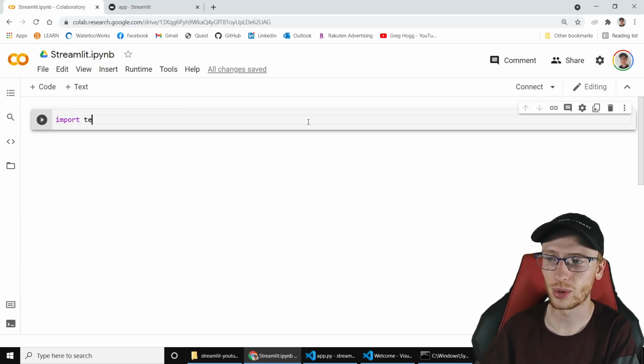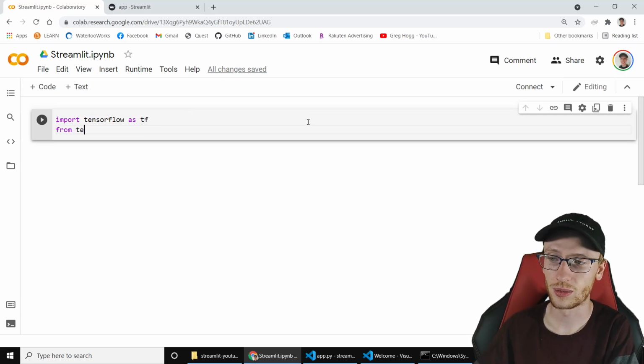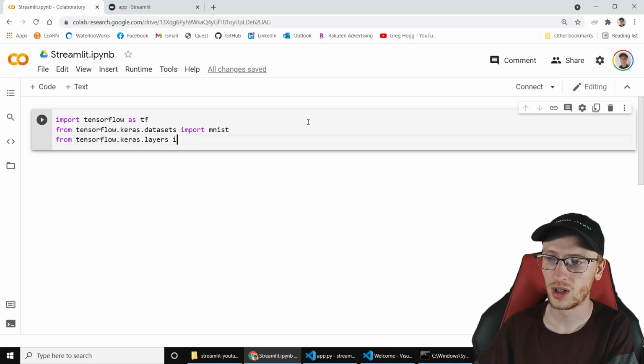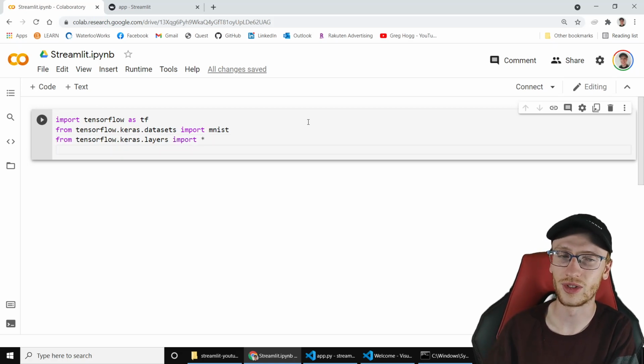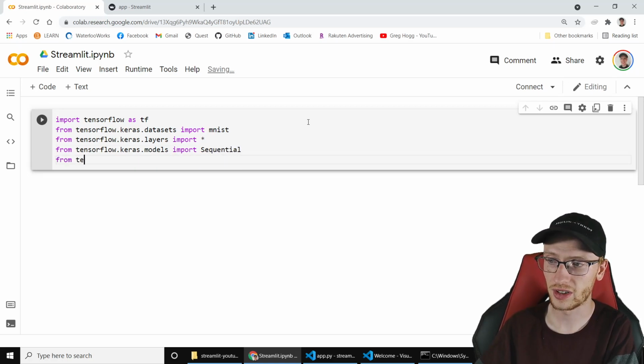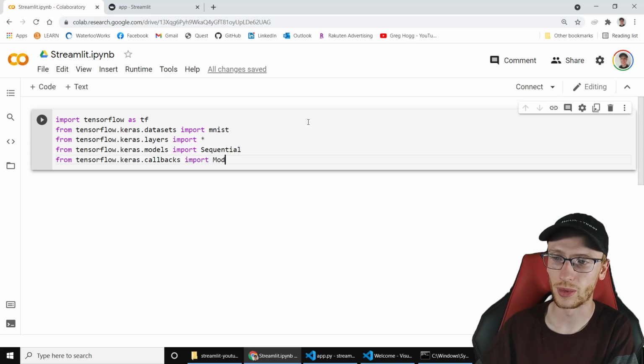And so we're going to get our imports out of the way. It's going to be a bunch of TensorFlow stuff. Import tensorflow as tf. From tensorflow.keras.datasets, we're going to import the mnist dataset. From tensorflow.keras.layers, we're going to import all of them just for convenience. We're obviously not going to use all of them. From tensorflow.keras.models, we're going to import Sequential with a capital S. And finally, from tensorflow.keras.callbacks, we're going to import ModelCheckpoint.